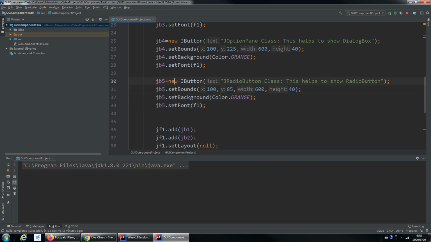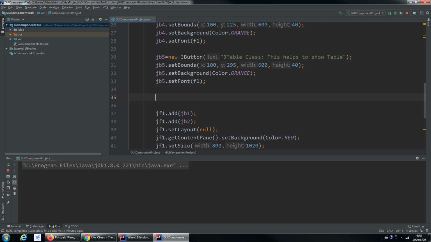Okay, now all is going to remain the same. Here I have to add 70. So how much will that be? Tell me. 295, right? So 295. Let me do that. 295. Okay, great. And I'm going to show you here an example of the JTable class. So this helps to show a table. You can write that table. Okay, I will continue.